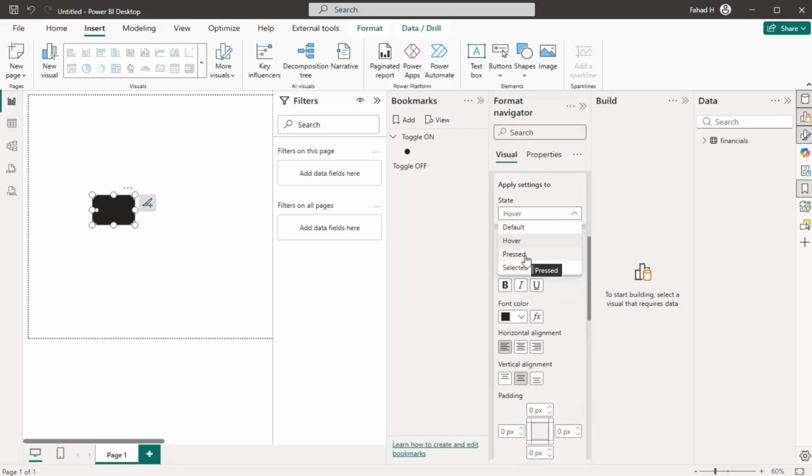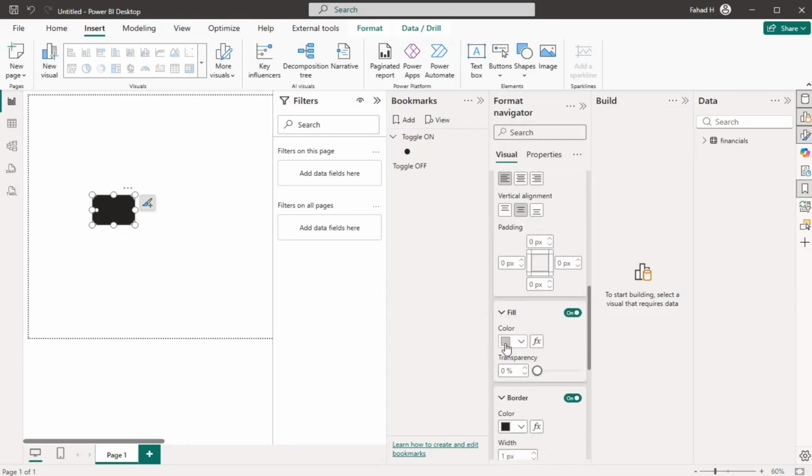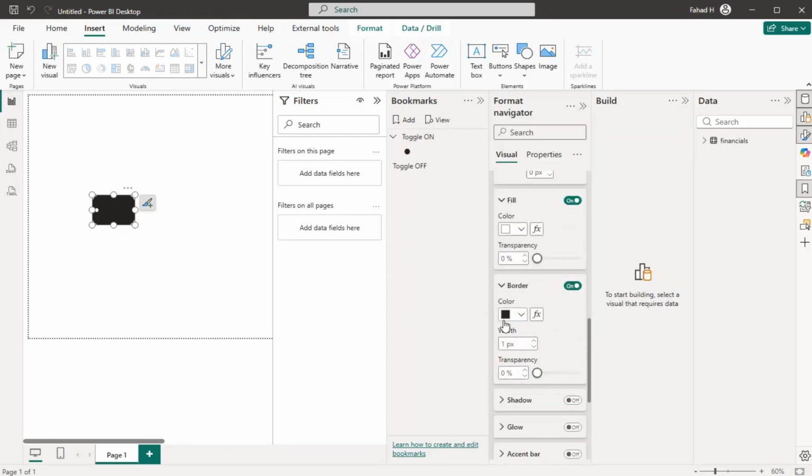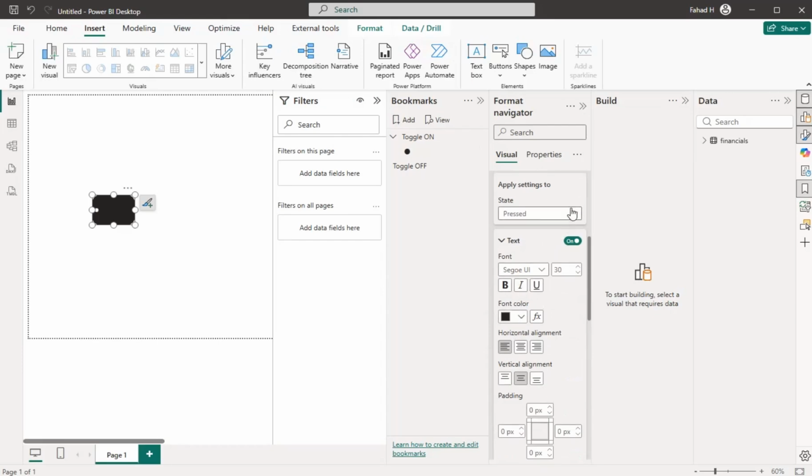Now there's another one. It's called pressed, which means when you press it, how it behaves. When you press it, okay, it will remain the same on the left side. Okay, and the mid level color will be white still and black border. But the fourth one is very important.